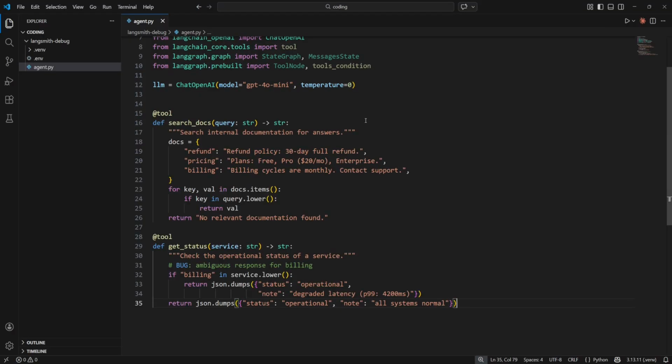I'm creating two tools here. A search docs tool that simulates documentation lookup and a get status tool that simulates checking a system's health. The key detail to notice is the tool decorator, which LangGraph uses to register these as callable tools. LangSmith will automatically trace these tool calls because they're part of the LangGraph execution.